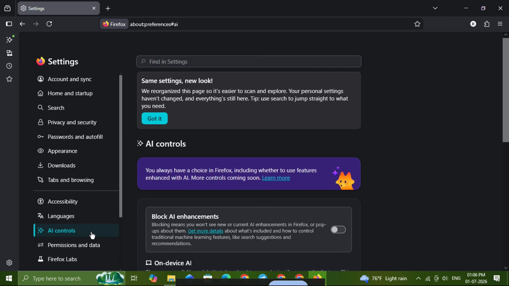If you're trying to reduce CPU usage, save battery, or simply keep your browser more streamlined, this is the section you want to check. Now, find the toggle labeled Block AI Enhancements and turn it on.